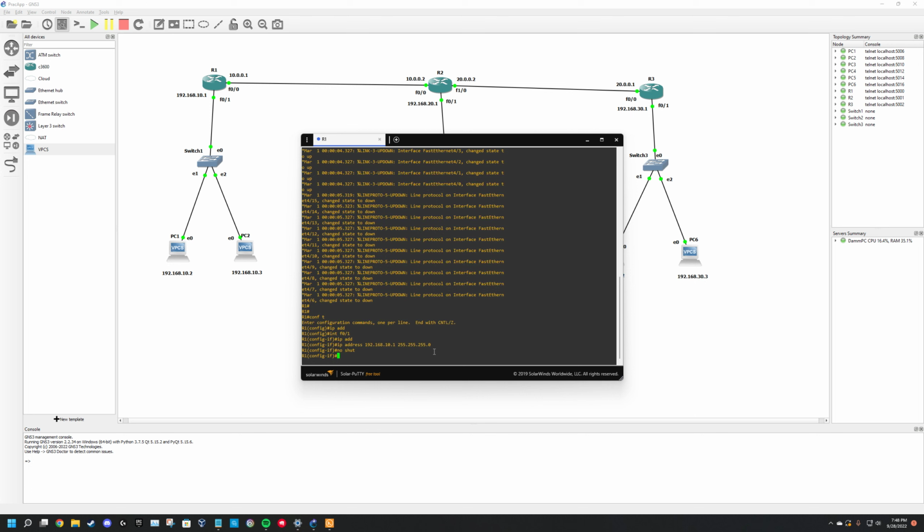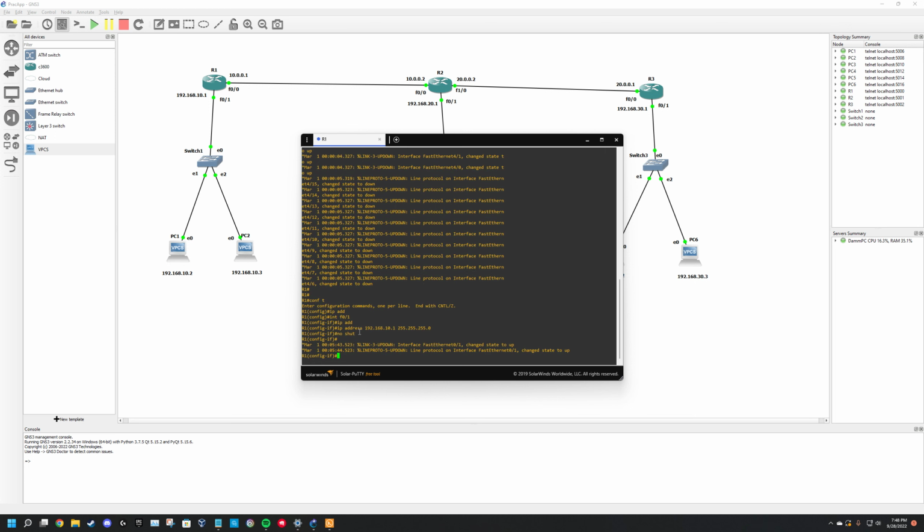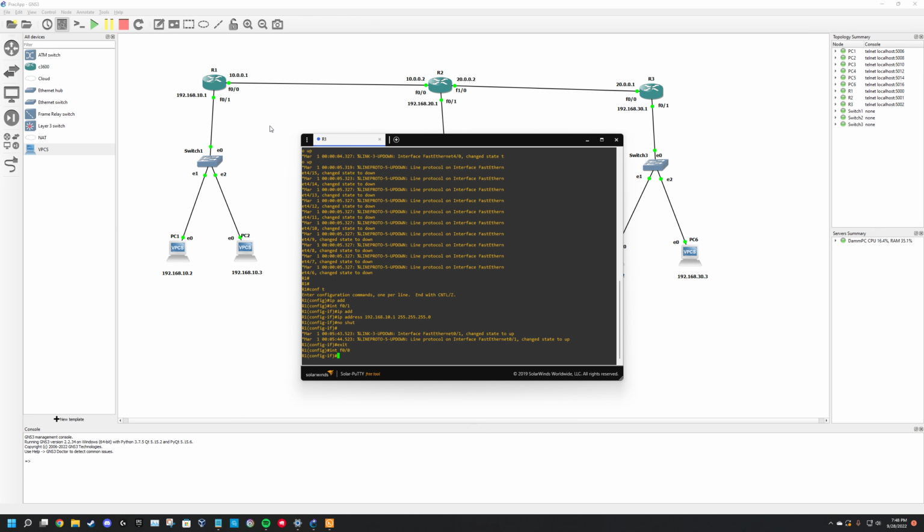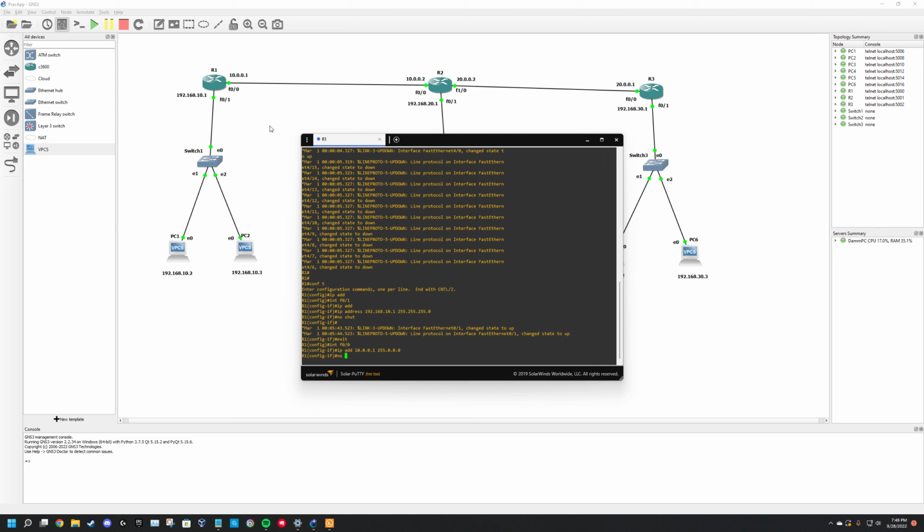And then you have to type in no shut. What no shut does, you'll only do this on the router. This opens up the port. So now F0/1 is open, and we could actually start using that interface with this IP address. Now we need to go into int F0/0. And now we're going to add this, and it's a class A. So I'm going to give it that subnet mask.